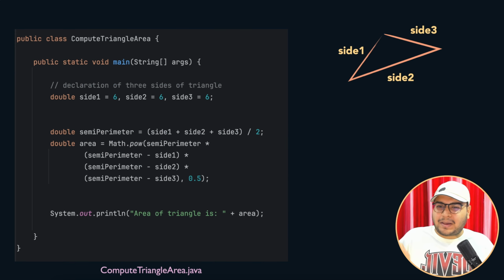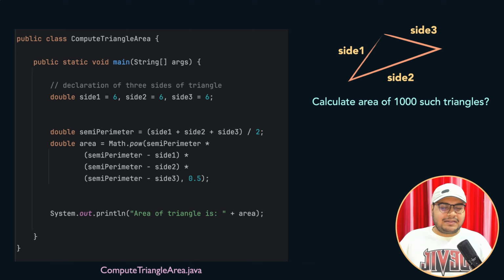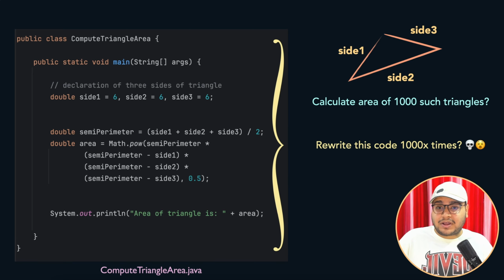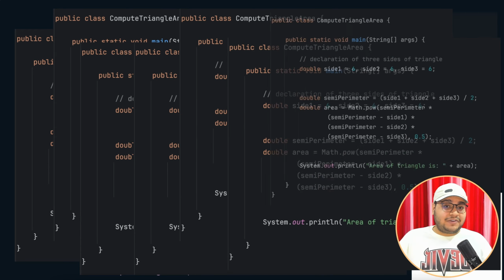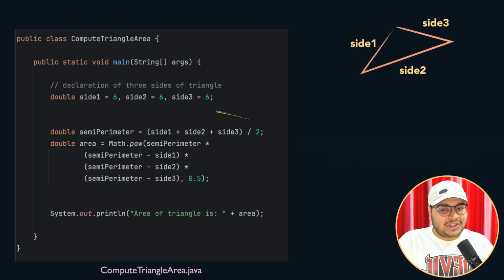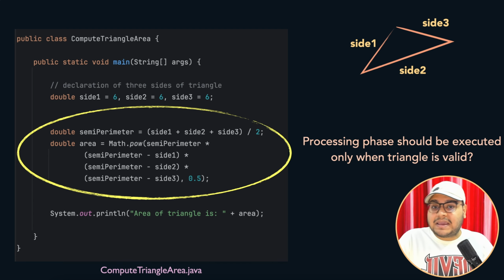But now, let's come back to our program for computing the area of the triangle. What if you needed to calculate the area of 1,000 such triangles? Would you sit and rewrite the same code 1,000 times? Well, if you are thinking about it, then that's a very trippy idea. Or let's say that you want to calculate the area only when the sides entered actually form a valid triangle. Is that possible? How can you conditionally execute a set of statements in Java?